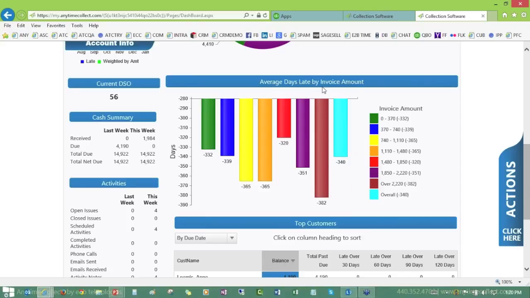But this will give you a picture where maybe larger dollar invoices, your customers are paying you on time on those because those are the ones you're calling on more frequently, where maybe they're letting the smaller dollar invoices slide. So you get kind of a visual representation on where you need to focus your time and energy.